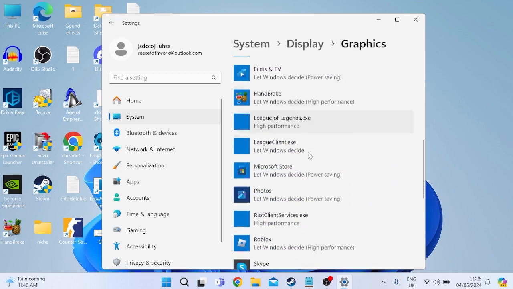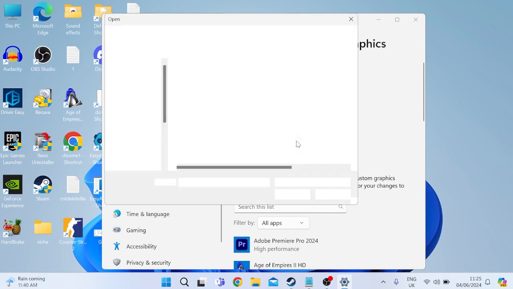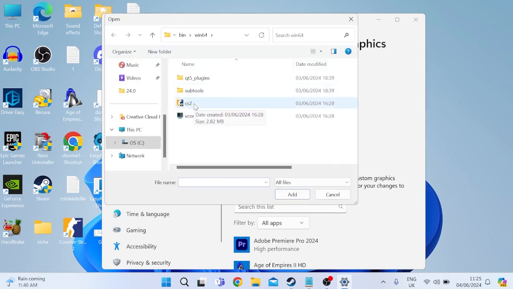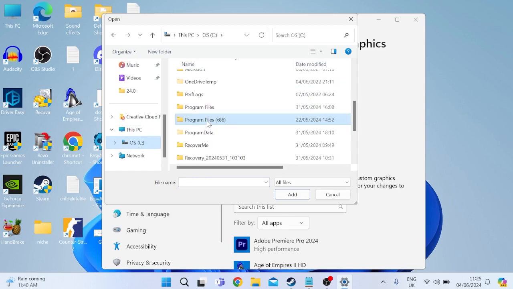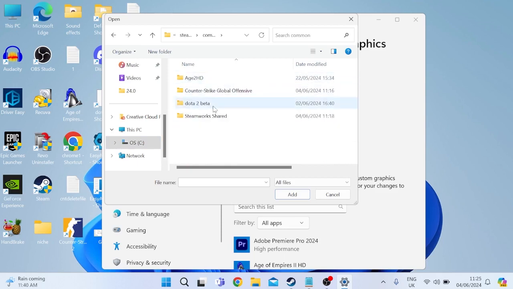And then from this list of applications we're going to add Counter-Strike 2 to this by selecting browse, and you need to find the Counter-Strike 2 application. If you're not sure where that's saved, just come over to the C drive inside of program files x86, scroll all the way down to Steam, come into Steam apps, inside of common, select the Counter-Strike folder, inside of game, inside of bin, Win64, and then we can select CS2 from this list.